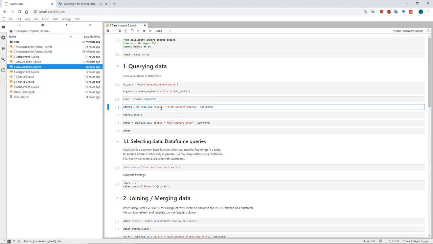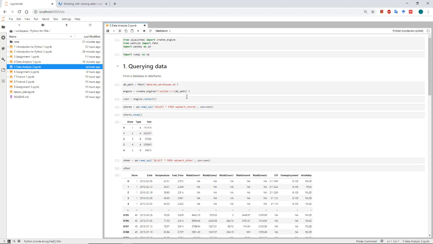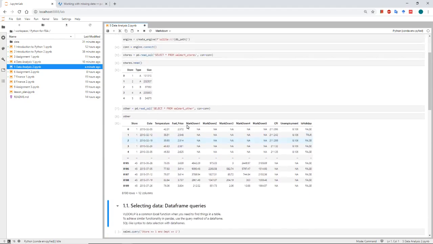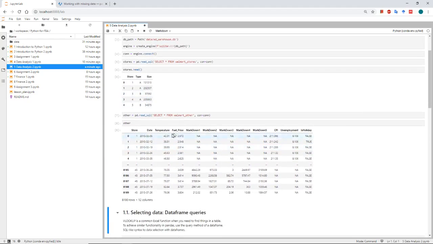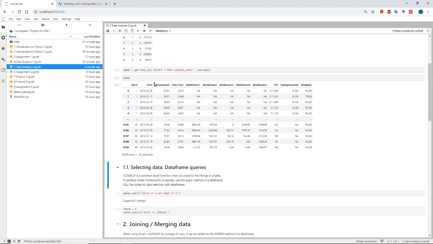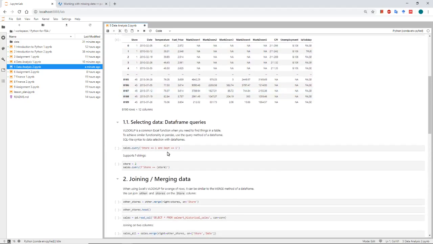And we're going to read in stores, Walmart stores, take a look at them, and then we're going to read in this other data. And so that's how we just query data from a database using pandas. You can have any sort of SQL statement in here. So now we have two data frames called stores and other.